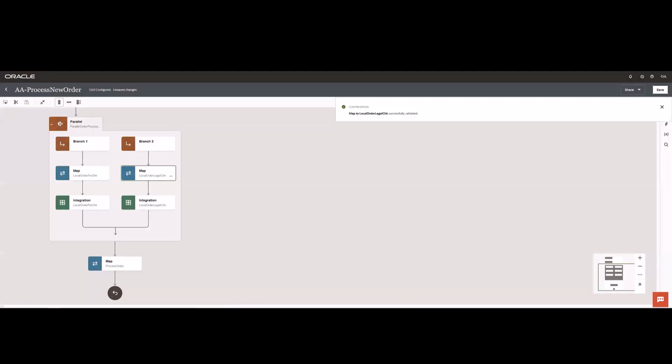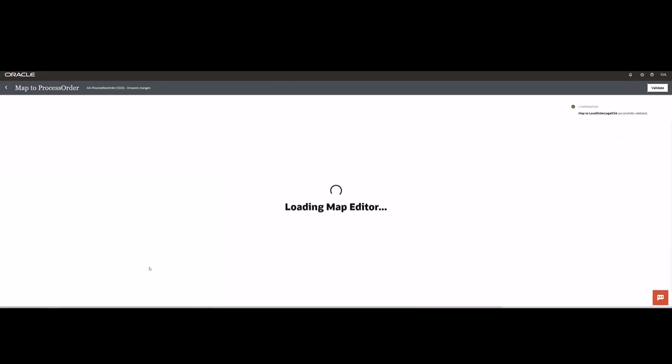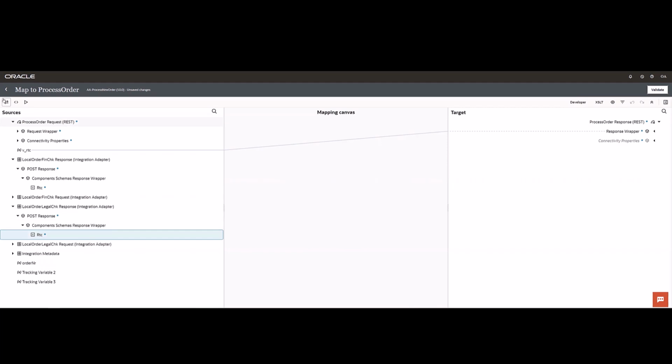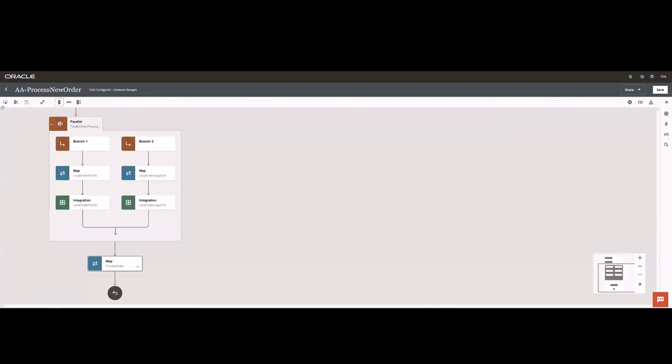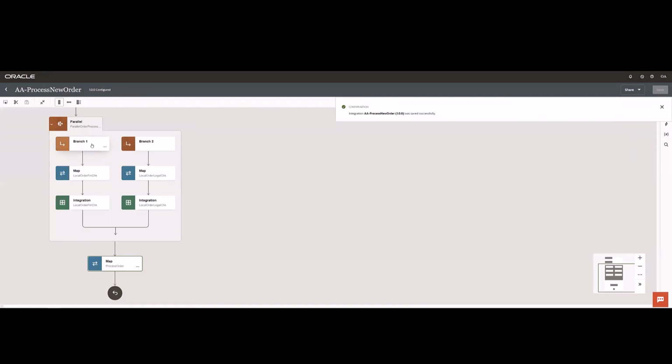Now, as you can see here, let's look at the map here below. I have access to the response values from each of those invokes. And that is what I can then interrogate to decide on the final response from the integration. So we'll just save that. Let's run it.